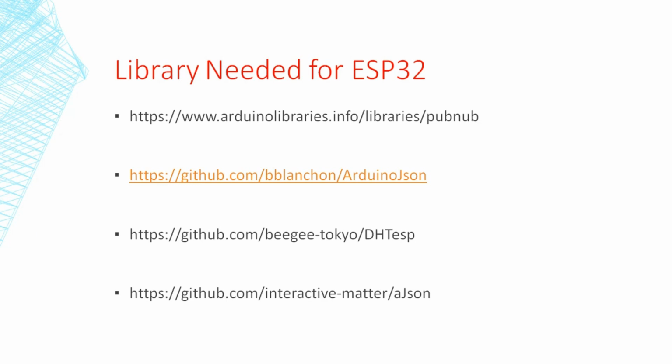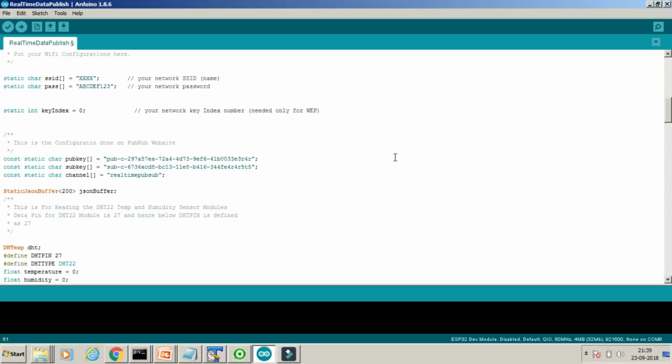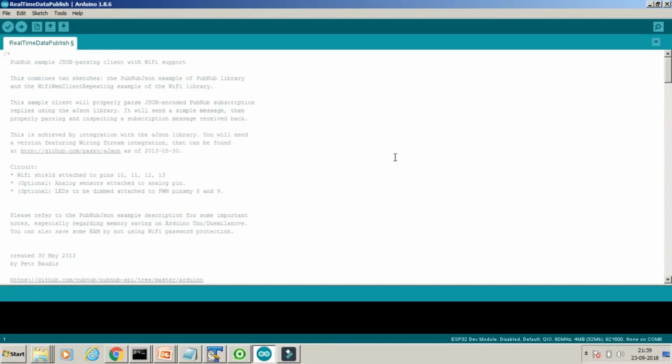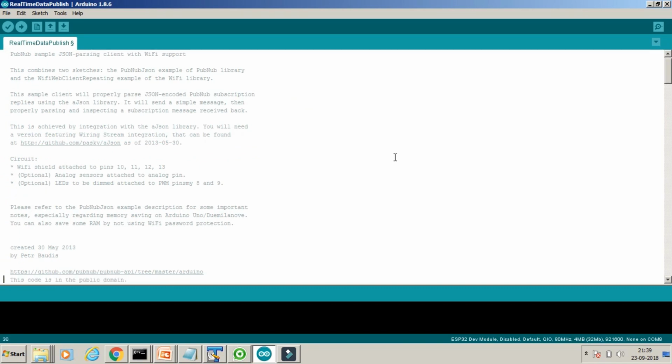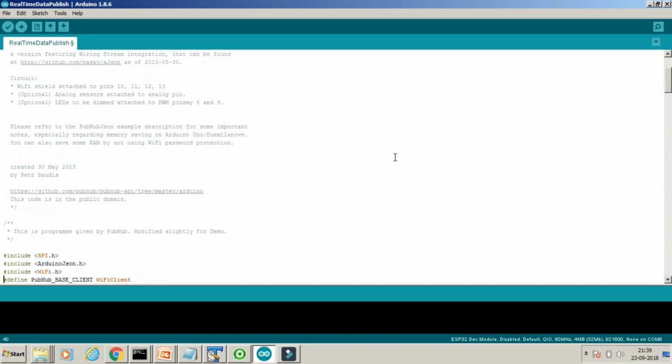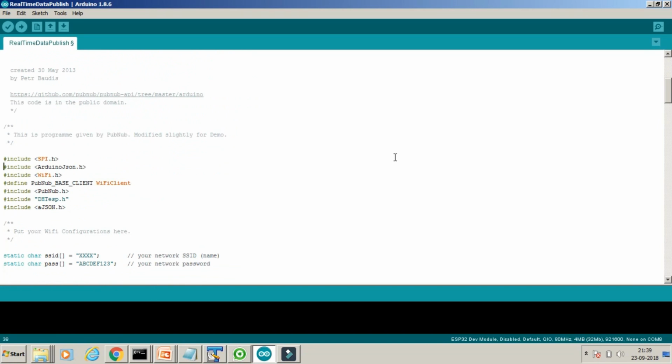Let's now move on to the Arduino IDE, where we will be programming the ESP32 and see how it is going to work. Okay, so here it is. This is a sample program that I have pulled from PubNub and have modified as per our needs. If you see all the imports, this is all that is required, which I mentioned. All these libraries have to be there before you jump to the program. First, let's see the Wi-Fi configuration part. You need to put in your own SSID and password over here for Wi-Fi connectivity.